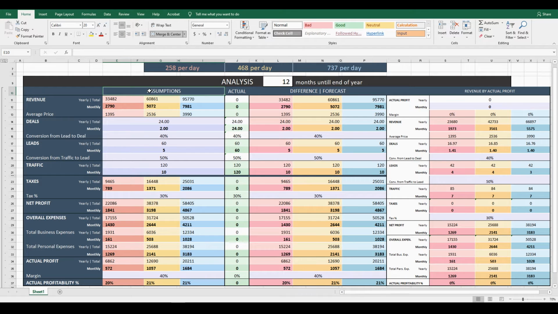The first section, called Assumptions, shows your information that you entered below. Here we can see our revenue, number of deals, leads and traffic, taxes, net profit, expenses, and actual profit. An additional row, called Actual Profitability Percentage, shows the percentage of how much actual profit we get from our earned revenue. The second section, Actual, is for you to fill in your current earnings and situation.